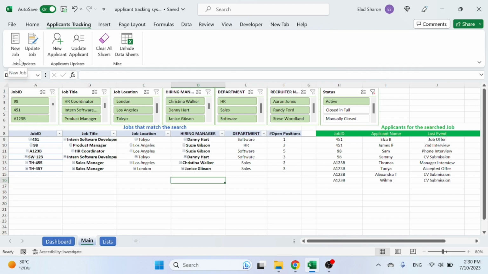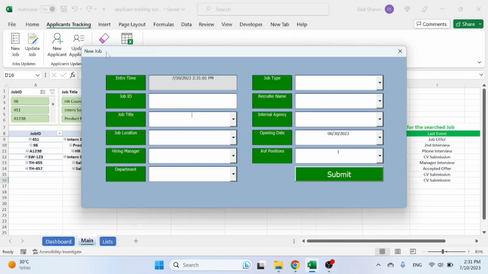If you want to create a new job, you click over here, new job, you get this user form. All through the file, gray boxes are not for data input, they're just for information. And you have either a free text like this, like job ID. So let's call it new 123.